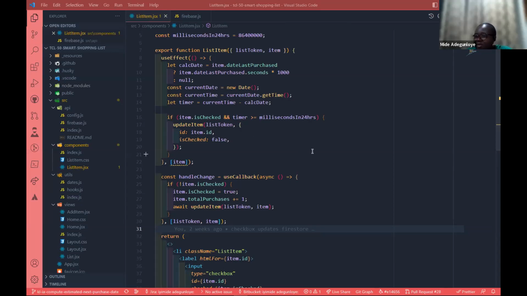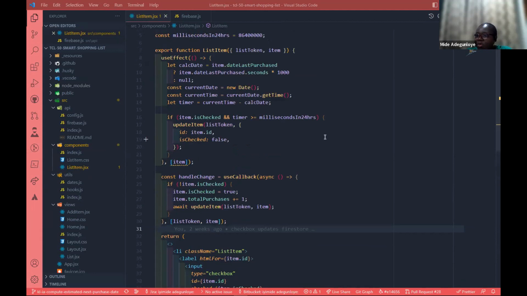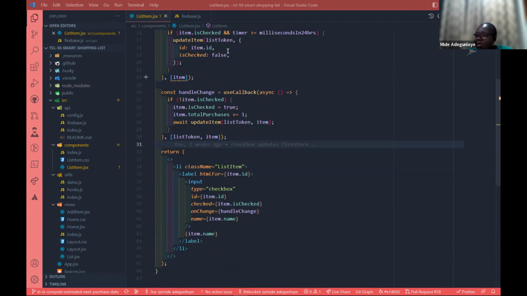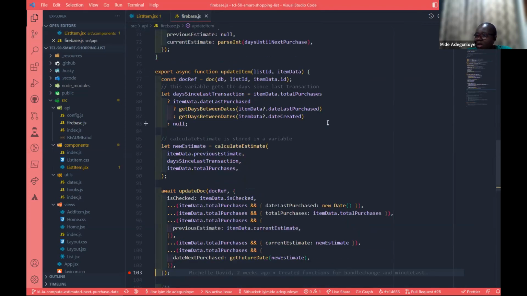Okay. So this last week, she already showed what we did. So our code, here, this is our code. This is the code we worked on, and then in the Firebase, we still dealt with, if it is checked, what it should do. So we are adding to the total purchase here with this. This was done last week, but this has been refactored. And then we are calculating our current estimate. The handle change, once we click, it affects what we did here in the Firebase. So this is our update item.